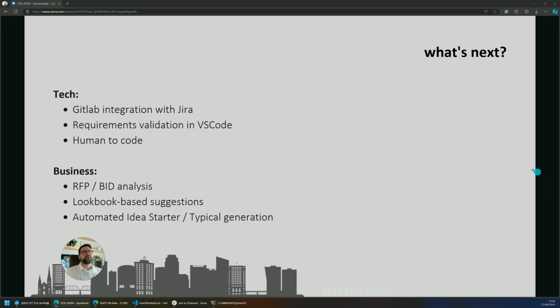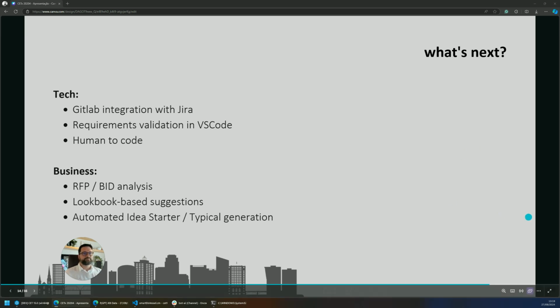On the business side, I do see a very interesting use case for RFP and bid analysis. Lookbook-based suggestions: you just throw a lookbook at it and it allows you to pick some products that match the format, and even goes as far as automated ID start and typical generation. That's actually something that I've already started working on, but it's a lot of work, as you can imagine.